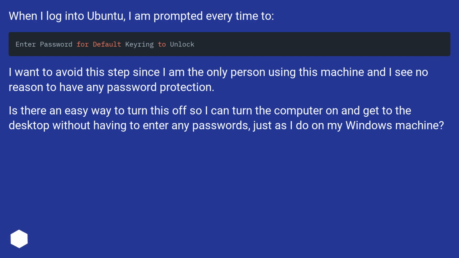Is there an easy way to turn this off so I can turn the computer on and get to the desktop without having to enter any passwords, just as I do on my Windows machine?